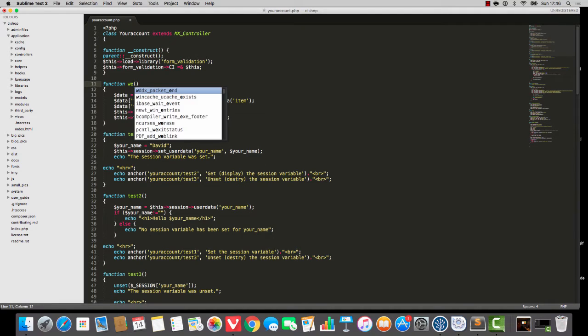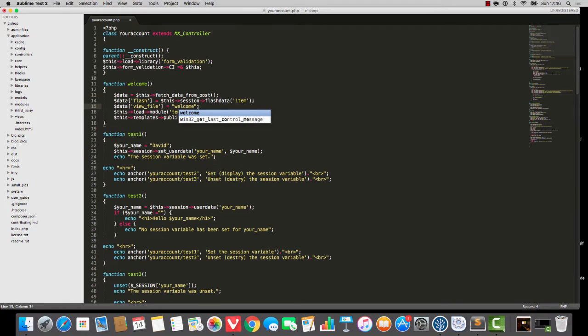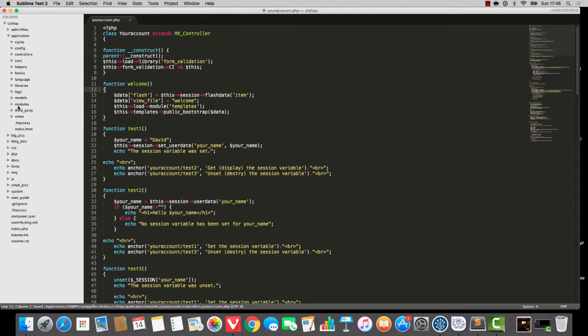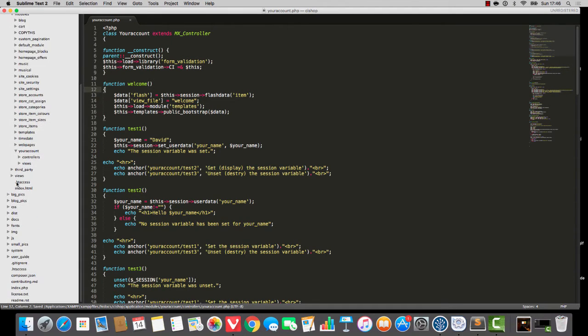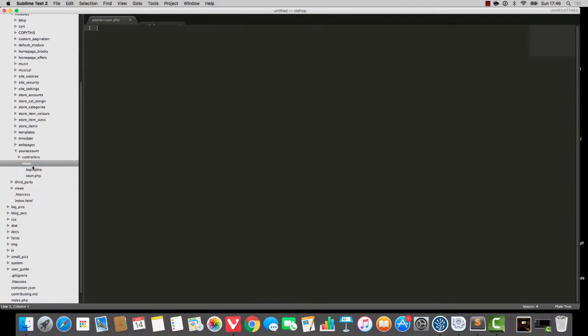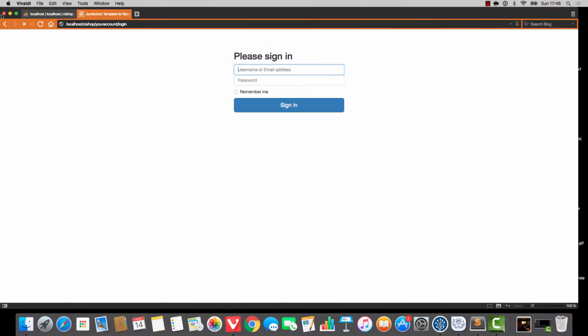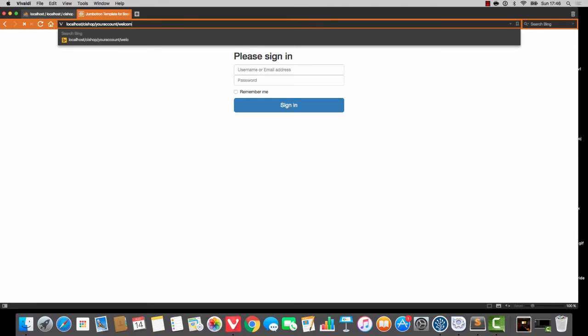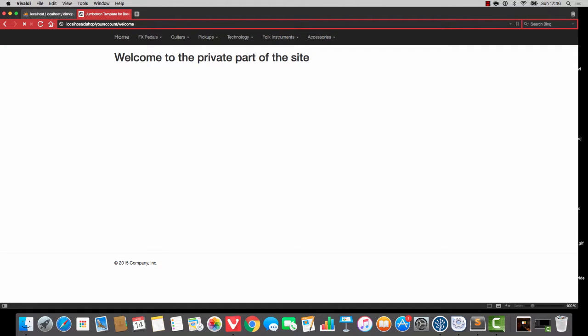So the vibe is this function is going to be called welcome and the view file is going to be called welcome. Okay, we don't need fetch data from post, and I'm just going to go into your account and into the views folder, and I'm going to make a new file called welcome.php. Okay, and we'll write a headline at the top that says welcome to the private part of this site. Okay, it's kind of rubbish, but it's going to be cool when it does what we want it to do. So if we go to your account /welcome, this is the private part of the site.